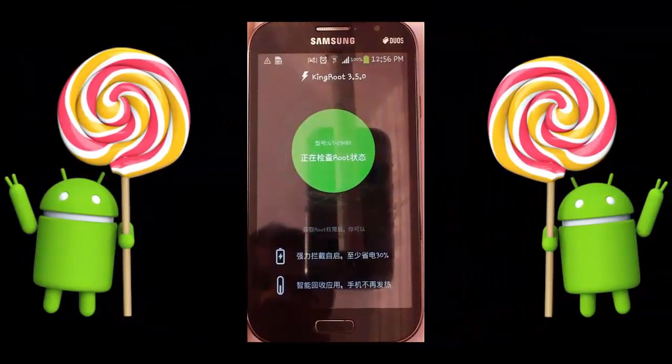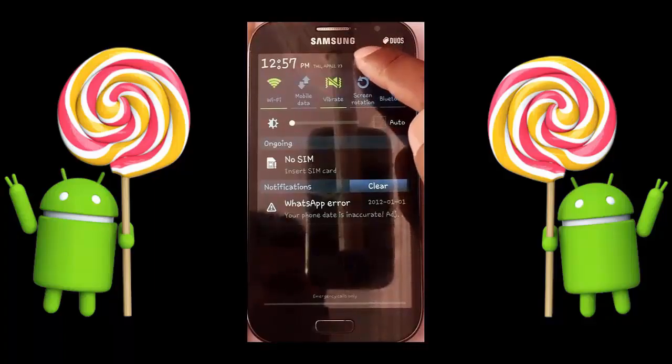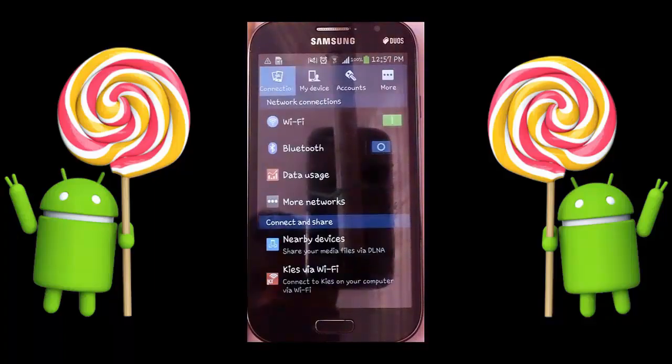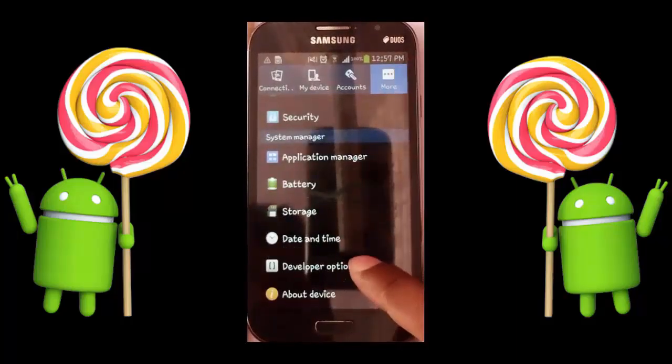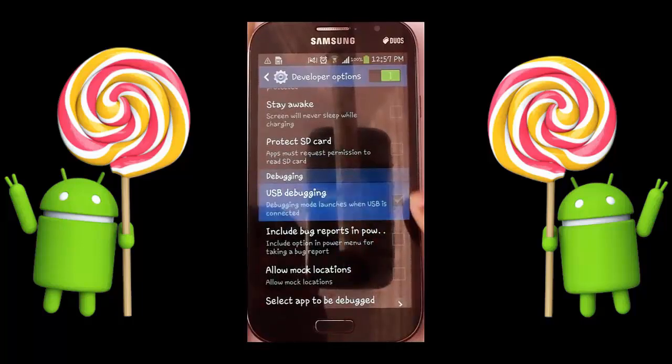Before going further, you need to root your phone. Without this, you can't flash any ROM. Tick USB debugging on, and as a precaution, take the SIM card out of the phone. Don't forget to take a complete backup of your phone.